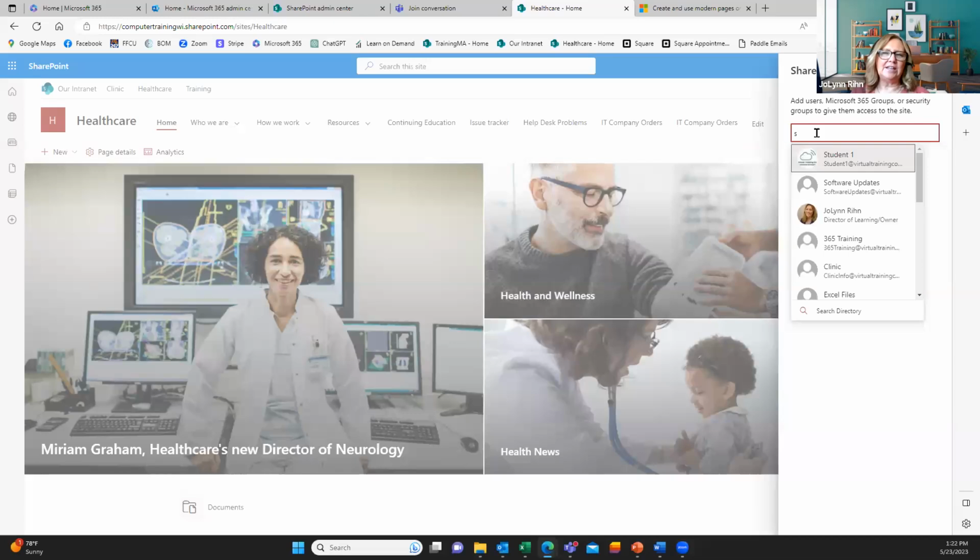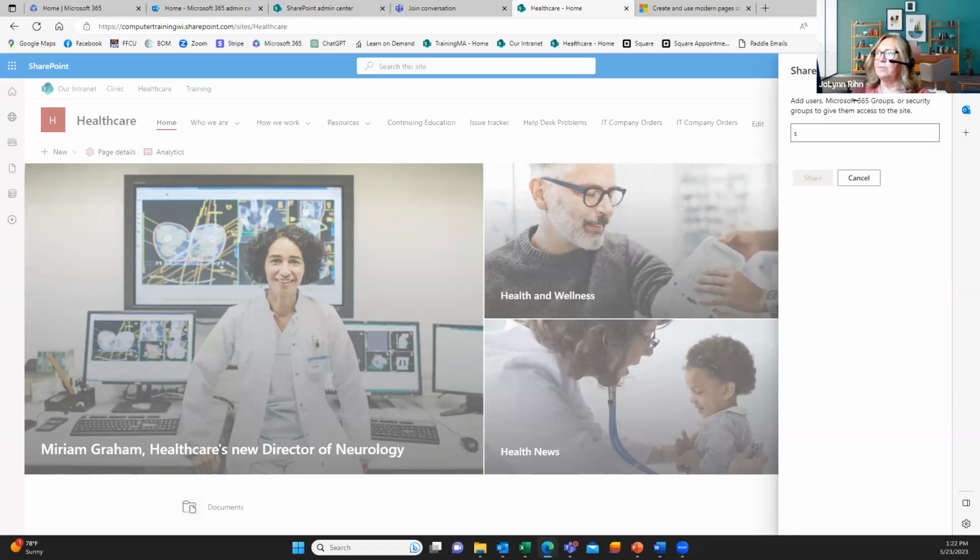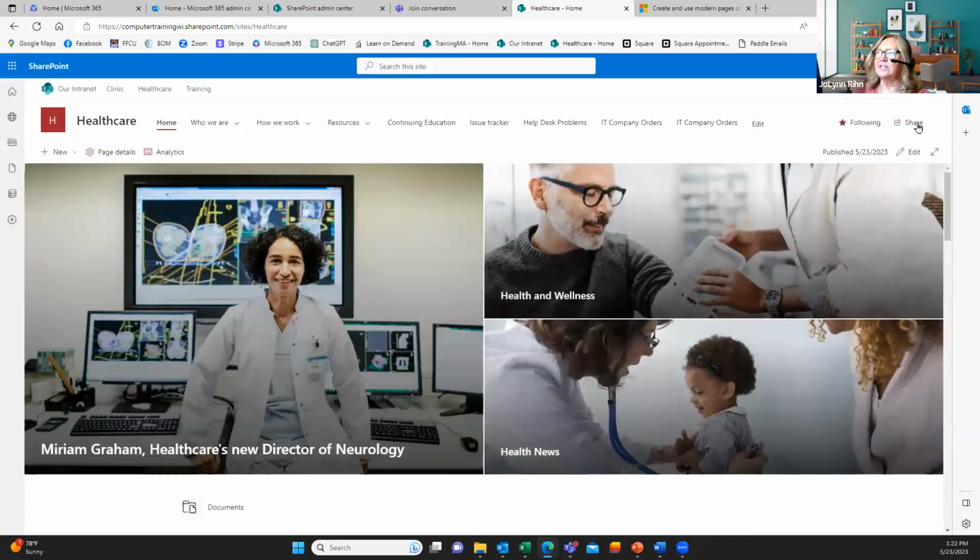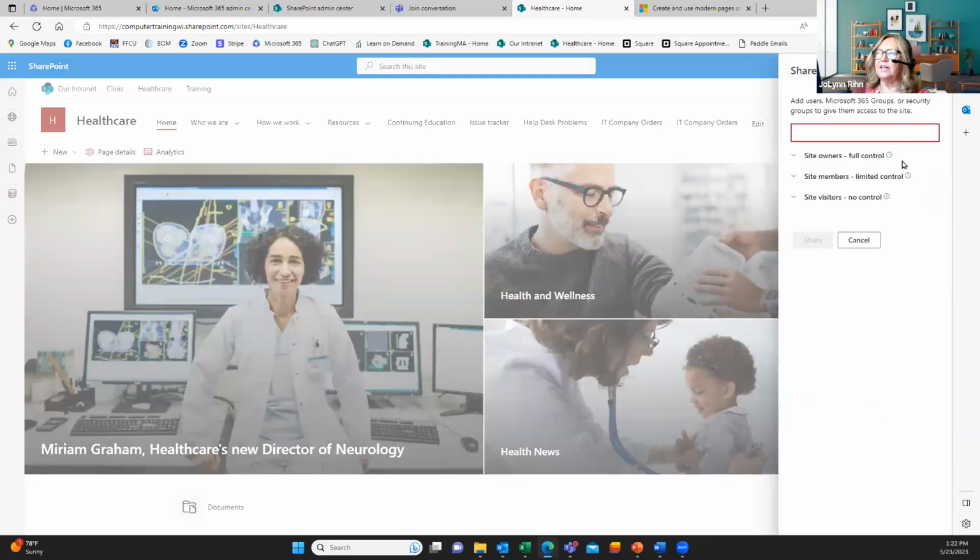So we can have these groups that we can say this group has, they can add and edit. So let me back up on here a second. I'm going to click cancel and do it over. When I come in, you can see that it says site owners full control. We have site members with limited control, and we have site visitors with no control. Site visitors are external people. If you have the rights to do external people, that's maintained in the admin side globally.